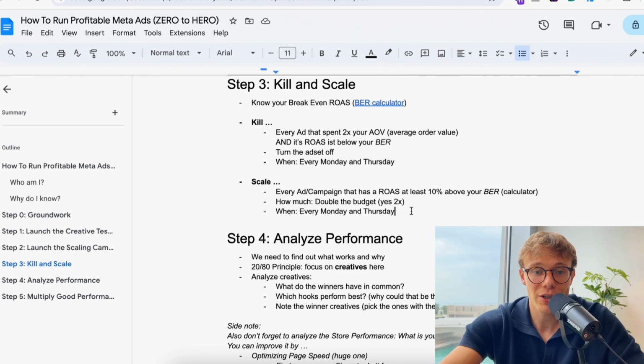We just double the budget now, okay? And this is pretty much how you kill and scale ad sets. And most people actually stop here, and this is why they fail, because they don't do the next 2 steps that are the most crucial.